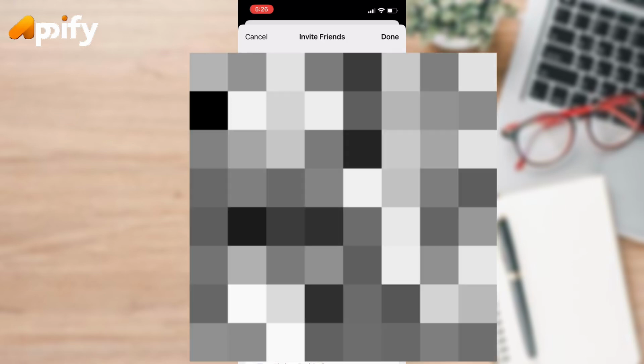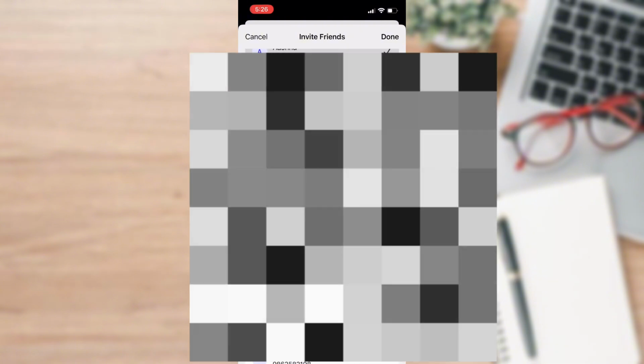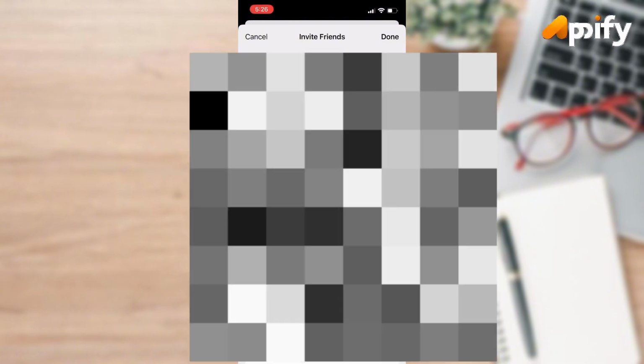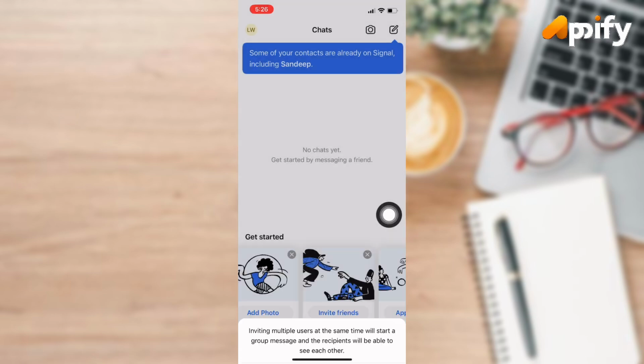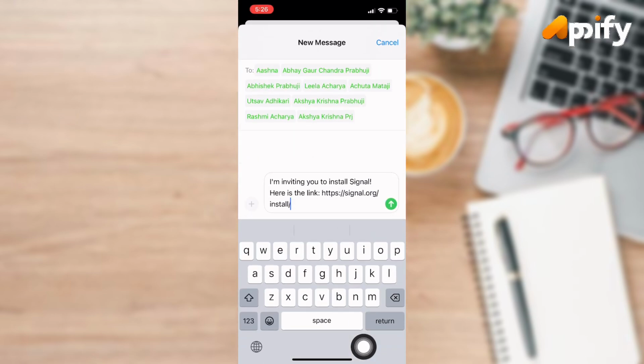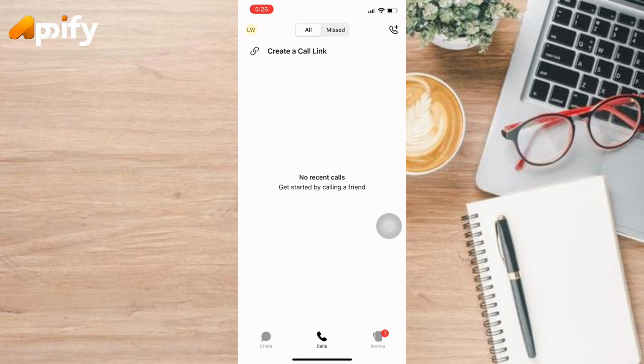Here select your friend whom you want to invite on Signal app. Once you select it, tap on the Done button. Now tap on Continue. It will send your invitation link to your friend. So once they accept your invitation, it will add them to your friend list. So this is one way to add your friends on Signal.